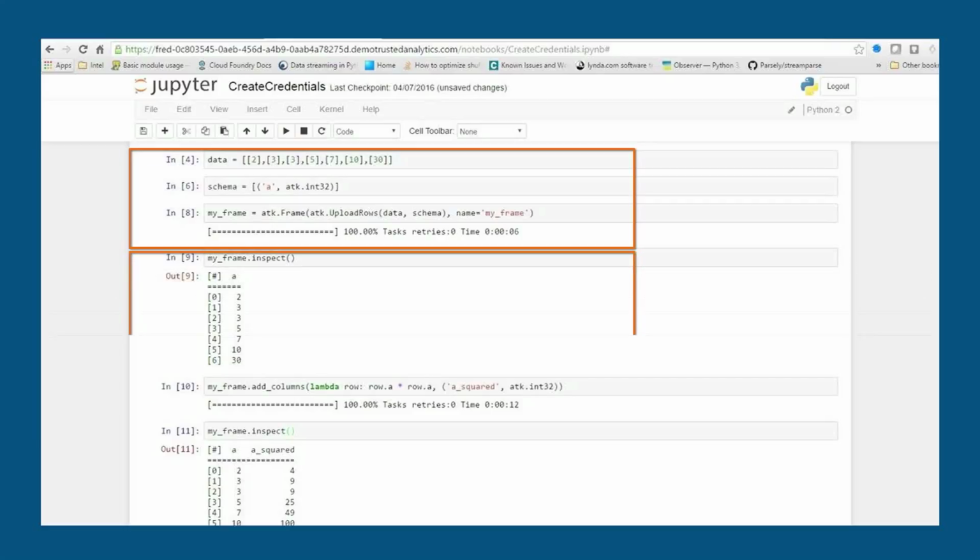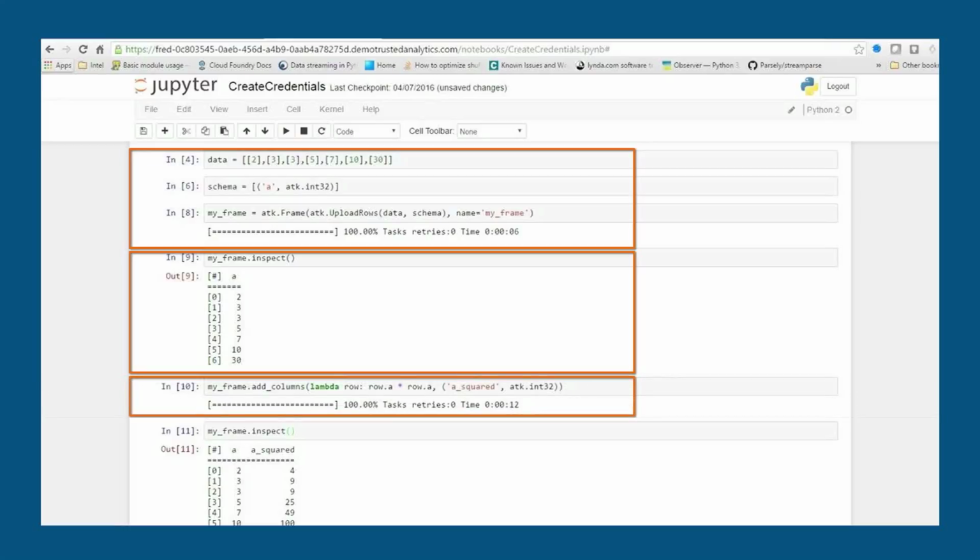Then, the user can inspect what is in the frame. Next, a column is added to the frame. Finally, the user can inspect what's in the new frame.